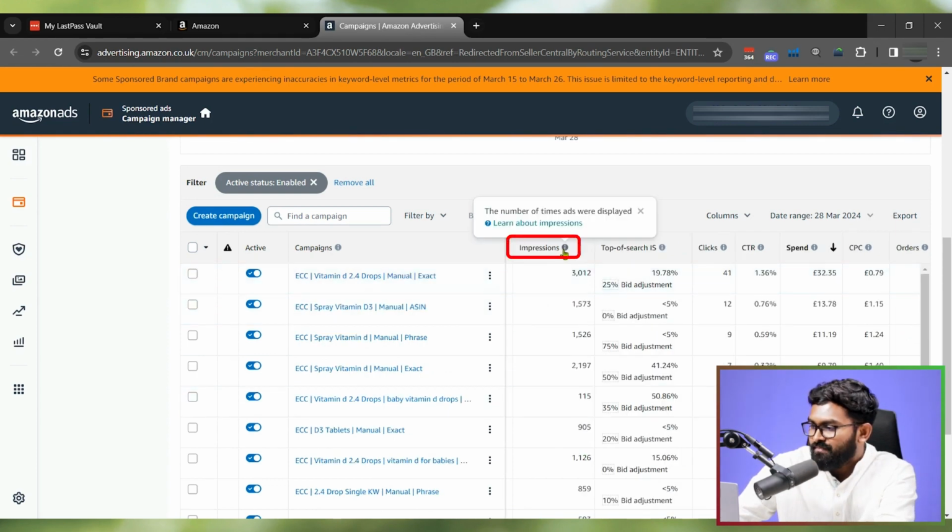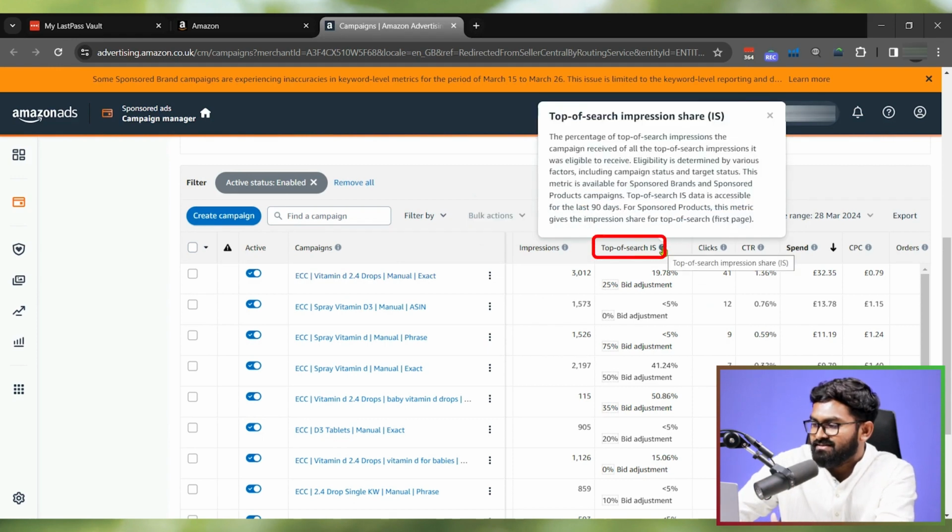And the next one is impression. That means the number of times that your ads were displayed, which means when anyone searches on Amazon with a keyword and if your ad pops up, that means you get 1 impression. This way the impression is counted. And the next one is top of search IS. IS means impression share. It means the percentage of top of search impressions the campaigns received out of all the top of search impressions it was eligible to receive.